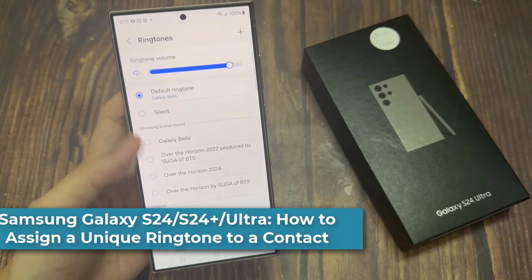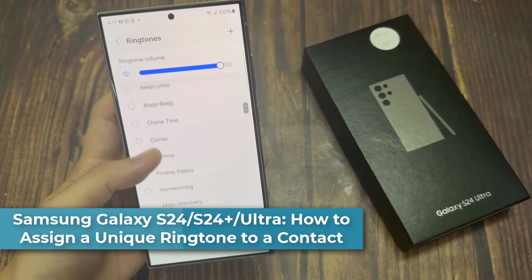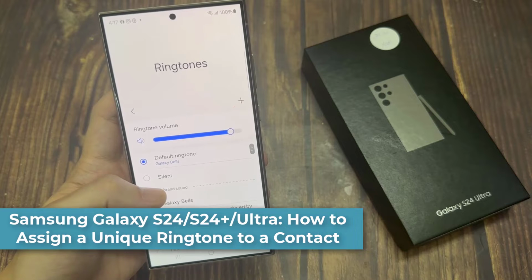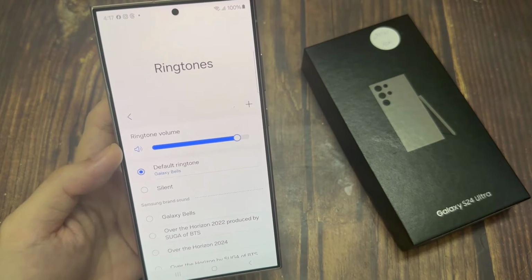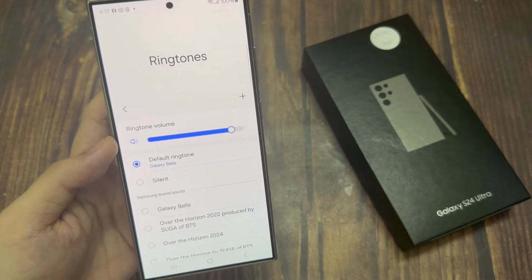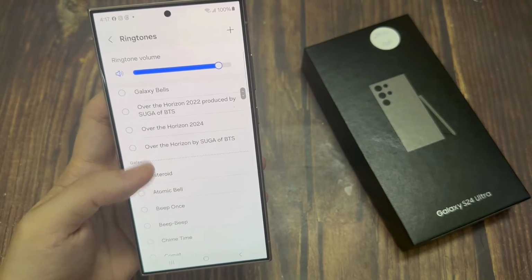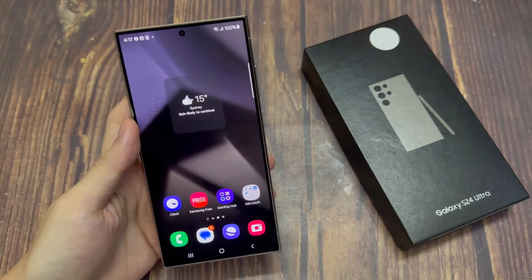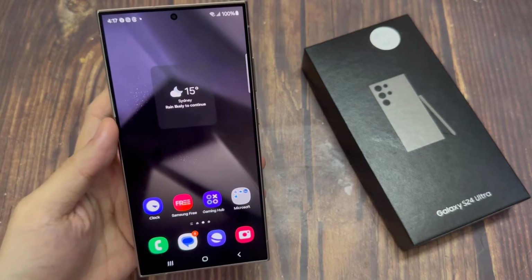Hi everyone. In this video, we're going to take a look at how you can set a specific or custom ringtone for a contact on the Samsung Galaxy S24 series. And on the home screen, open up the phone app.